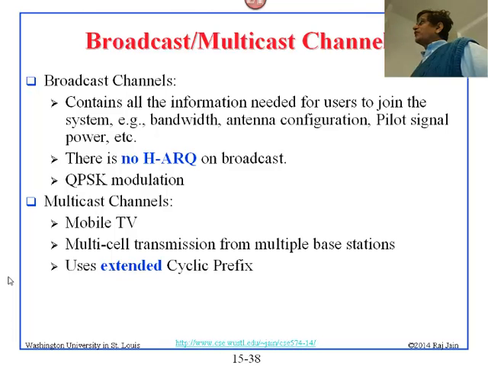And we use the best modulation. Best means most robust modulation, QPSK, just 2 bits per symbol. As opposed to 16 QAM or 64 QAM or anything like that, we just use QPSK. Simplest thing. Then multicast channels. Broadcast, then multicast channels is basically TV. And that is basically whoever subscribes to it will get it. So this is why it is multicast. And it uses multi-cell transmission from multiple base stations, and uses extended cyclic prefix. So this is that other channel, the MBMS channel.